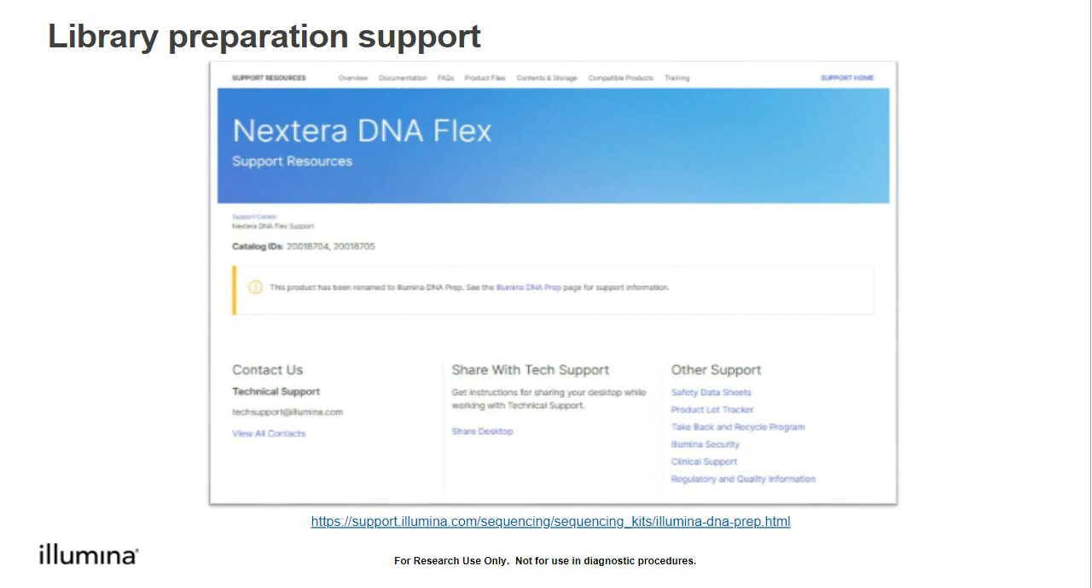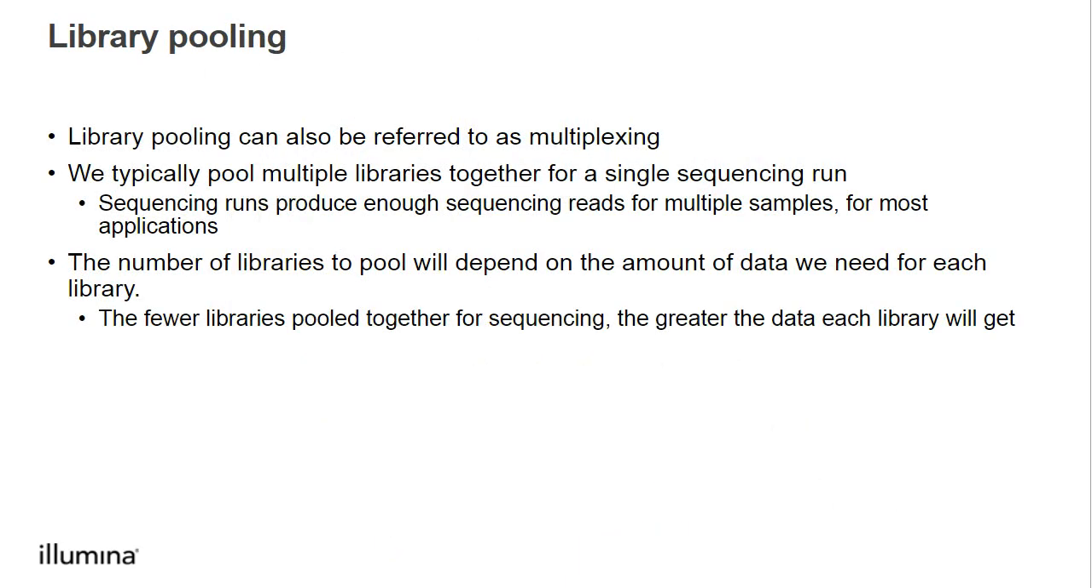Once our libraries are complete and we've quantified and QC'd our libraries, we can proceed with pooling the libraries together. Pooling multiple libraries together for sequencing is also called multiplexing. Usually, we'll pool multiple samples together in one sequencing run. Sequencing runs produce more sequencing reads than we need for a single sample, so we pool the libraries together, and the data will be distributed across all of the libraries.